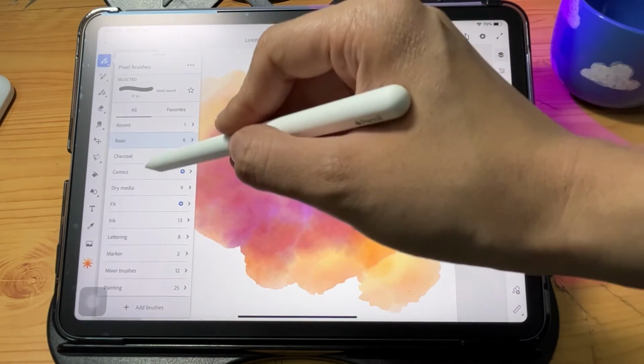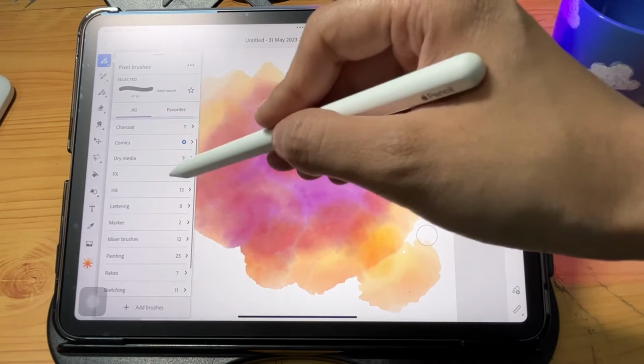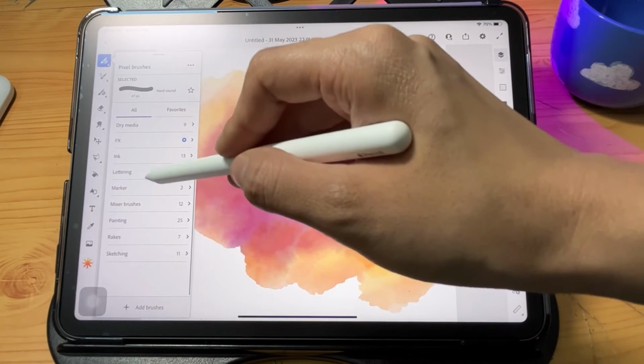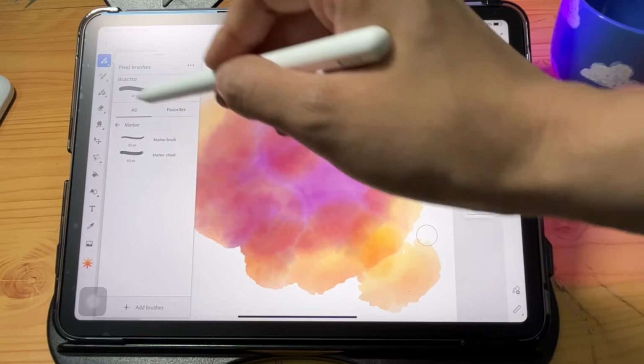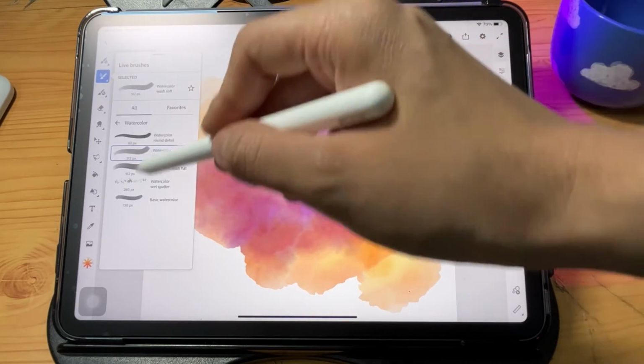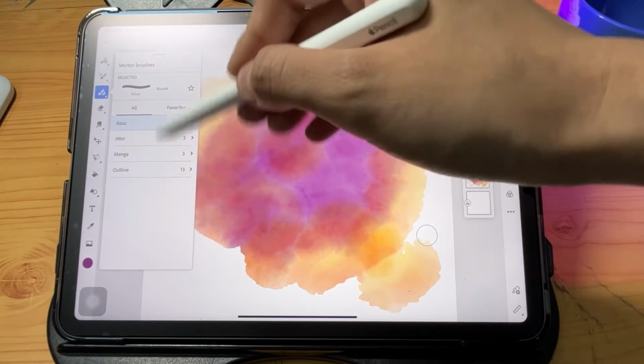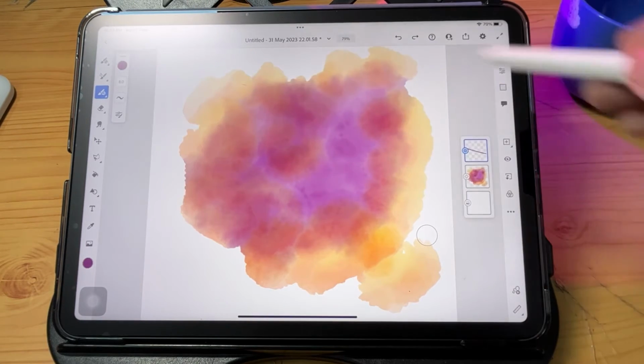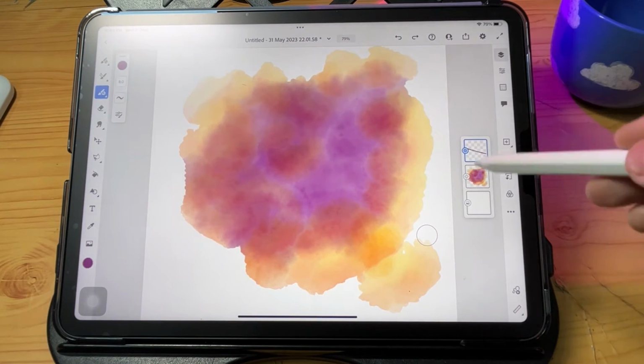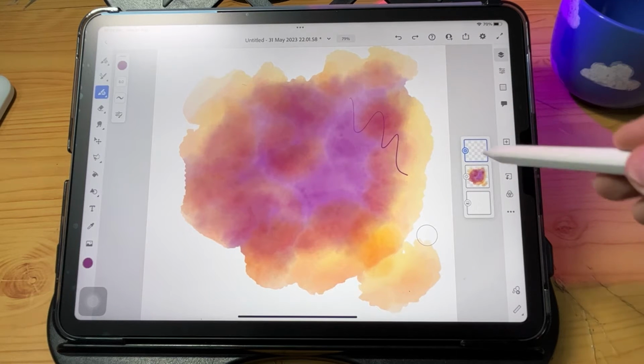The free version has a lot of brushes, so there are a few of these that are only available in the paid version. You can see the star next to them. They also have the vector brushes, so the pixel, vector, and live, three kinds of brushes, and each of these comes in different layers.